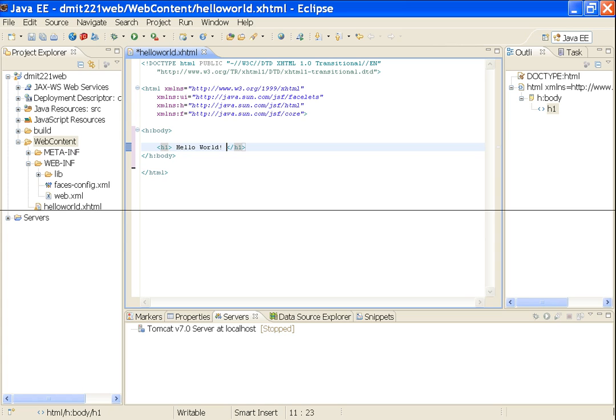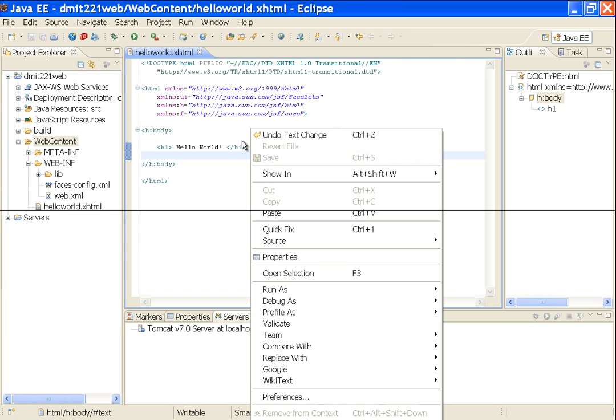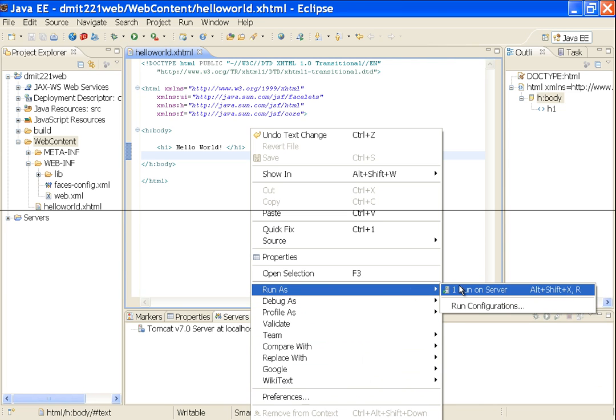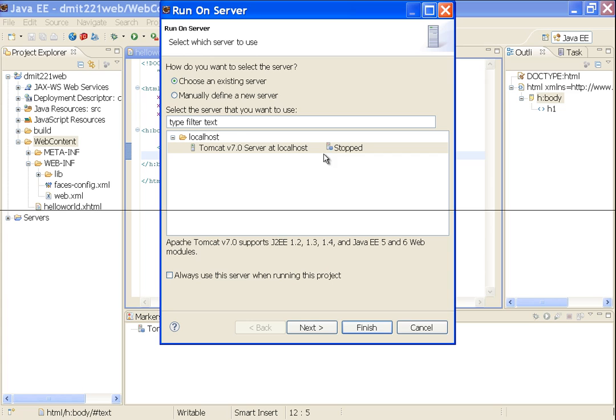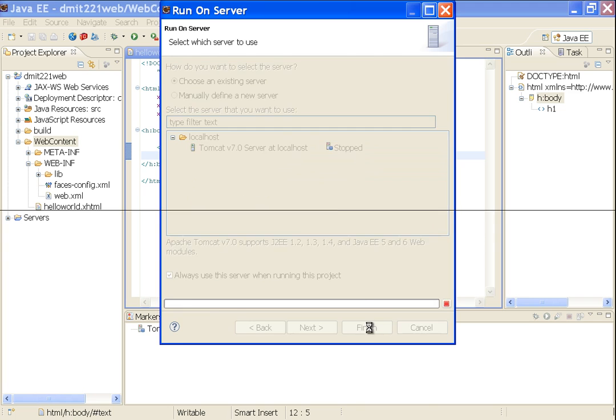World. We just want to quickly test if our web server is running properly. So save that. So next, to run the web page on the server, right mouse click and select Run on Server. The first time you run your web app on the server, it's going to prompt you to select a server. So check the option to always use this server when running this project and click on Finish.